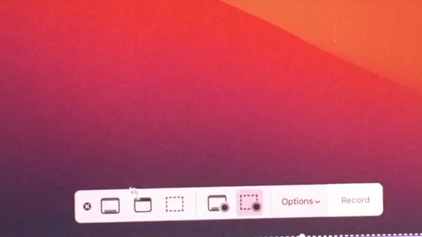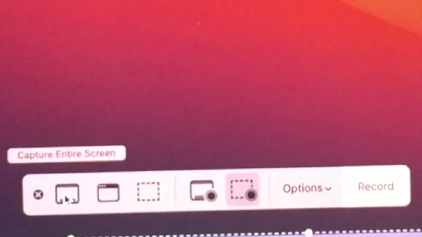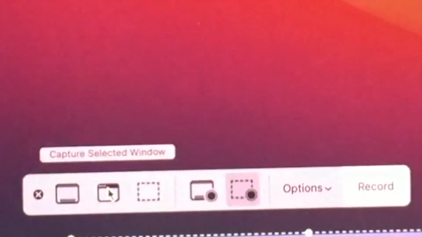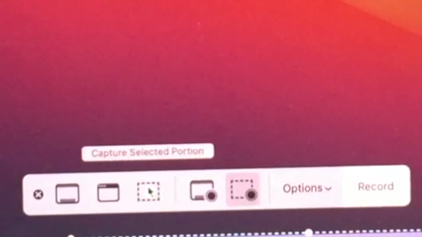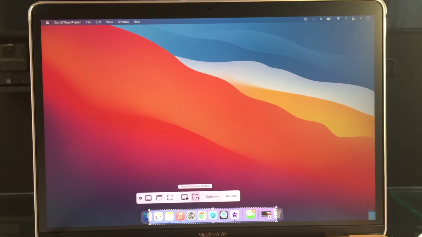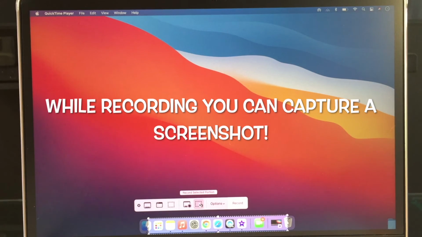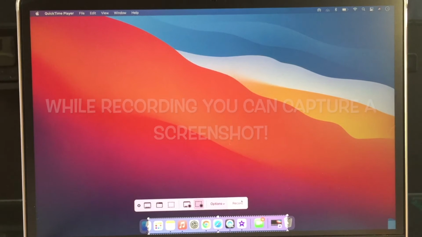First 3 options here allow you to capture an entire screen. You can also capture a selected window if you like, and you can also capture selected portion. One thing you can also do is while you're recording, you can capture a screen. So this is how we do it.